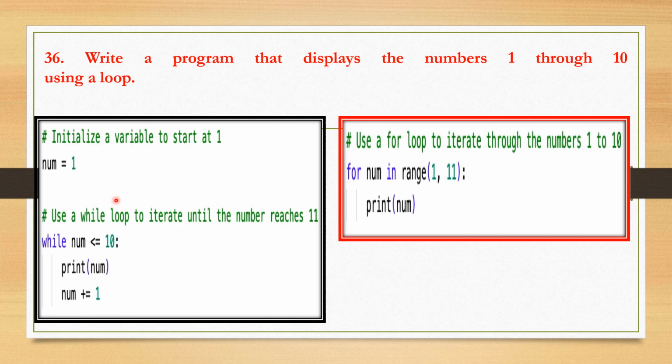We use a while loop to iterate as long as this condition num <= 10 is true. This condition ensures that the loop will execute until the number reaches 11. Inside this loop, we print the value of num using the print function. After printing the number, we increment the value of num by 1 using the statement num += 1. This ensures that the loop progresses to the next number, and the loop continues executing until the value reaches 11, at which point the condition becomes false and the loop terminates.